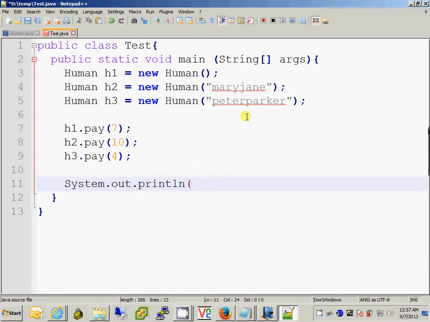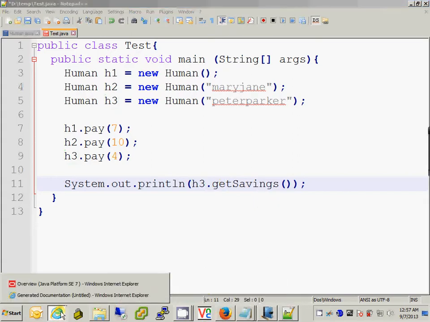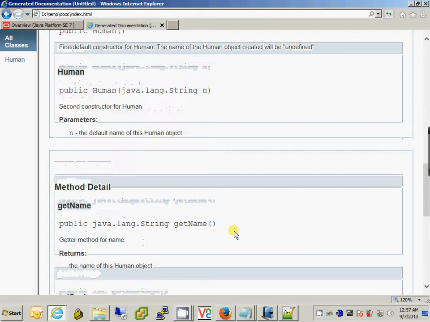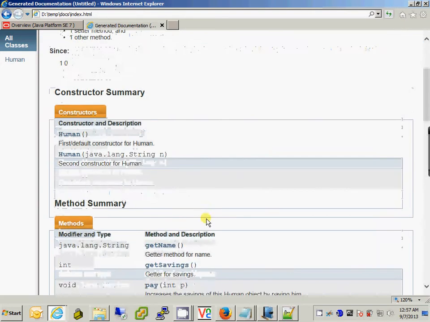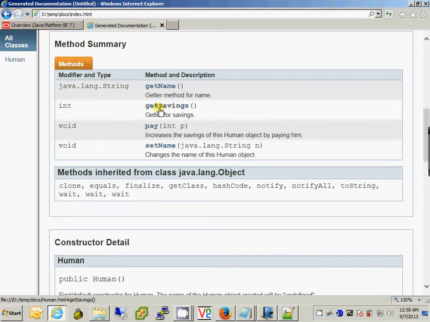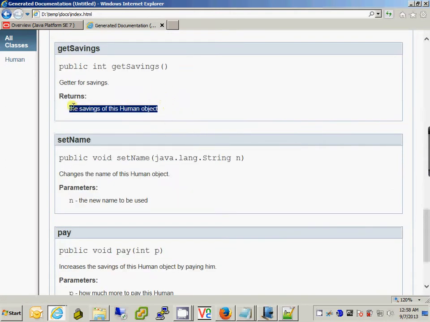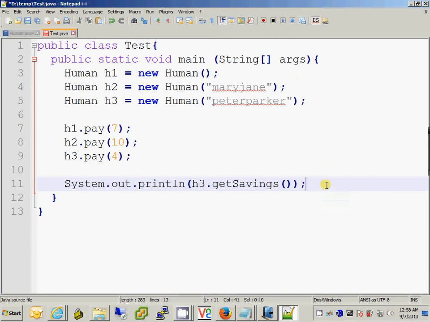When I try to retrieve h3's savings, I'm actually calling the get savings method of h3. We know that h3 has a get savings method because, according to the documentation for the human class, it has a get savings method which returns the savings of the human object. No need for access to the source code. Usually you will not have access to the source code of classes written by a third party, unless your partner wrote it or something like that.